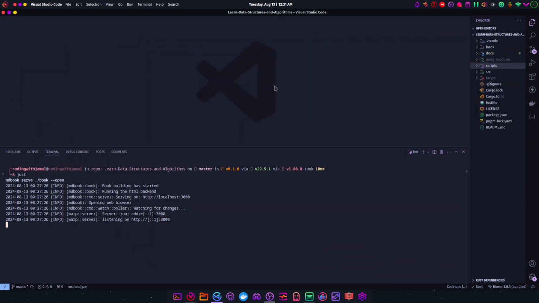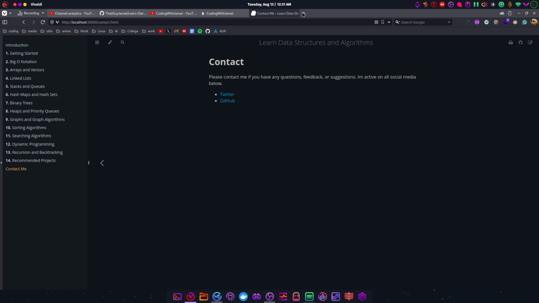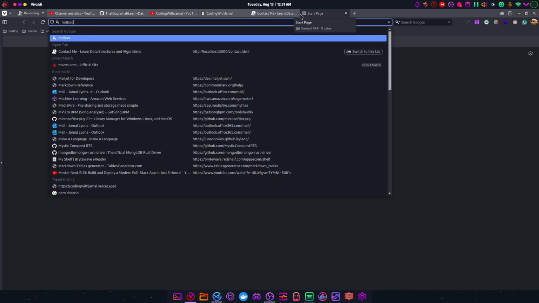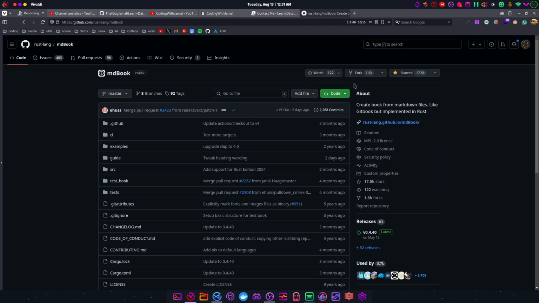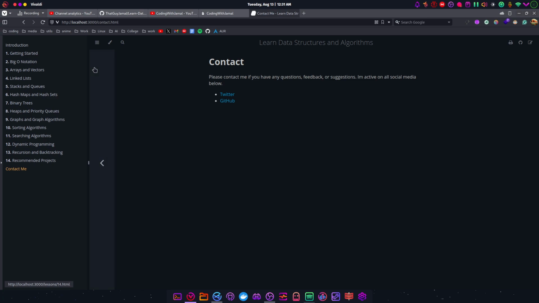So it's using mdBook, which I can pull up real quick. mdBook is a Rust crate, which is officially made from the Rust team, and it basically turns Markdown into HTML files, and then you can serve them statically. So I like it. It's really simple. It looks clean, and it's super easy to make documentation or some kind of website.